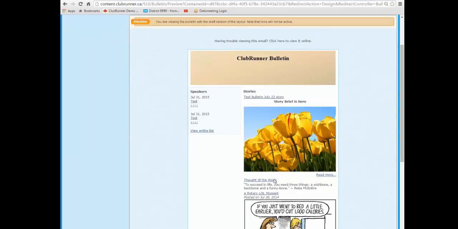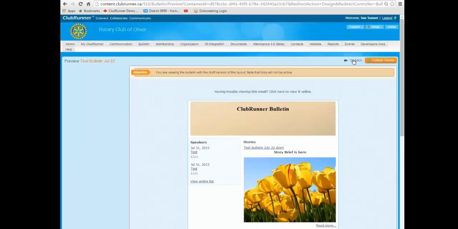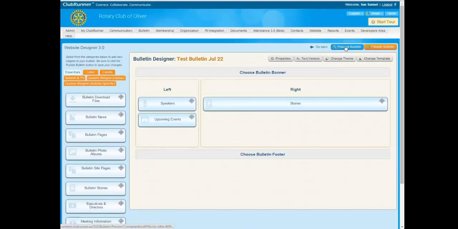Pardon me, I'm sorry. But the story content is not. So that is how to control how the bulletin looks. I'm going to click on Go Back. Okay. The bulletin looks good.